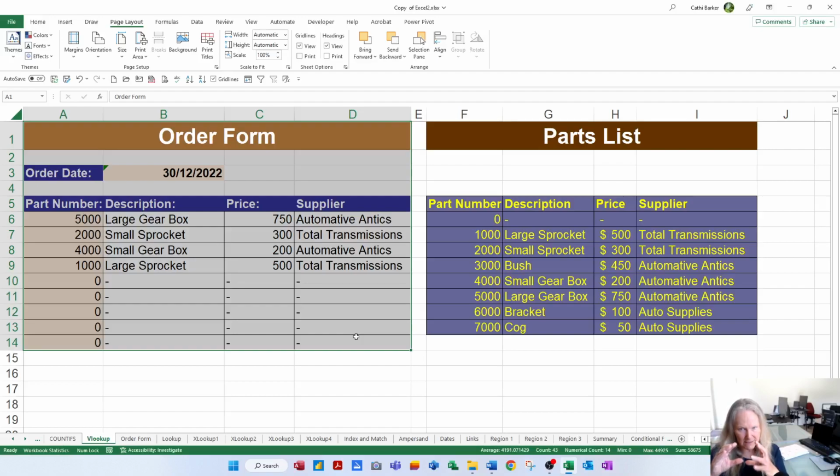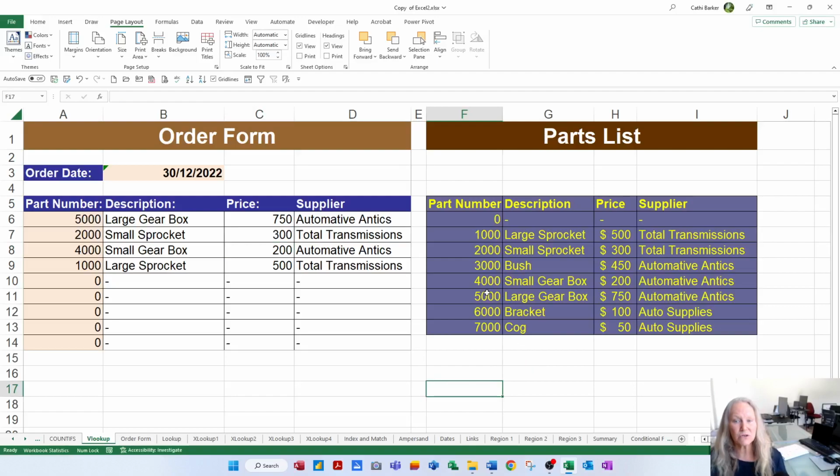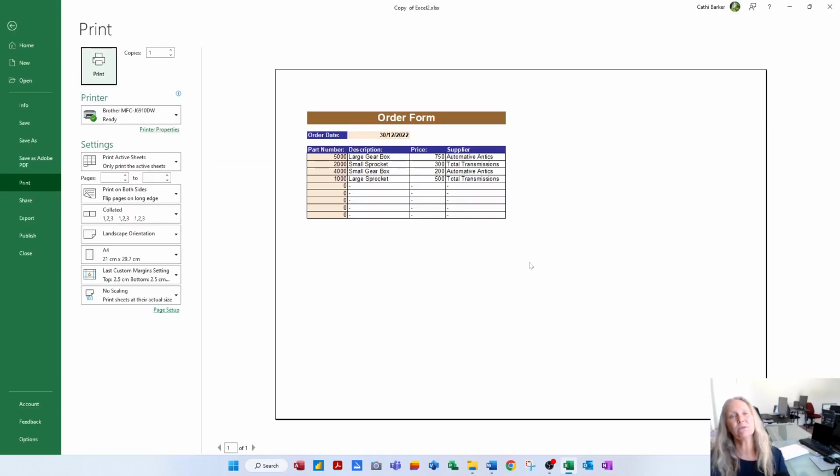By selecting that area and then going to Page Layout in the ribbon and going to Print Area and Set Print Area, you are setting in stone that that's the only area that can print on that sheet. You cannot print the parts list. So I set the print area. Then if somebody comes along and tries to print this sheet, Control P, it will only ever print the order form. It will not print the parts list, no matter what they do.